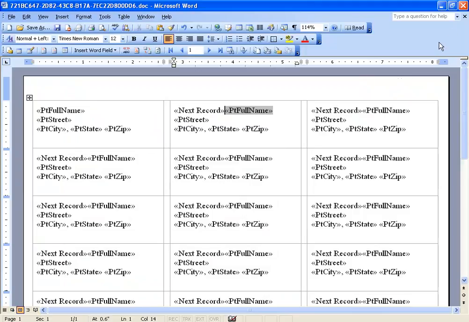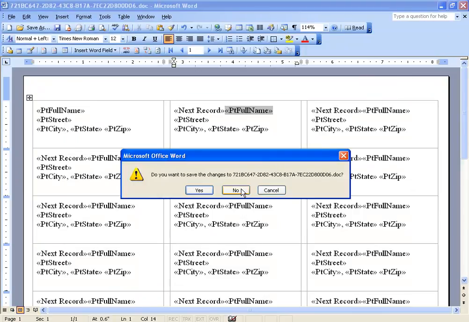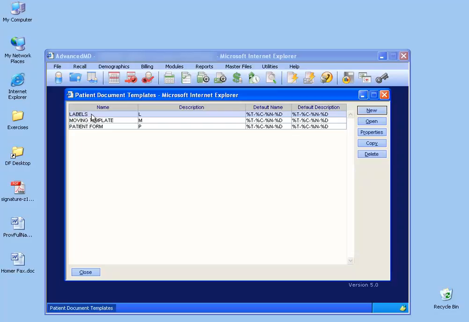After it's saved, go ahead and close out of Word and say we don't want to save it because we already did. And you'll see now we have our labels.